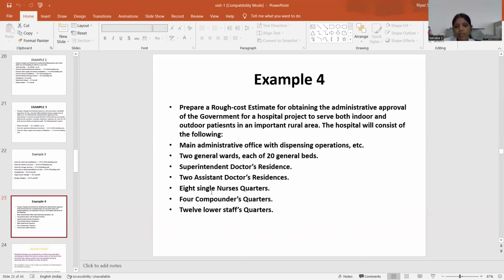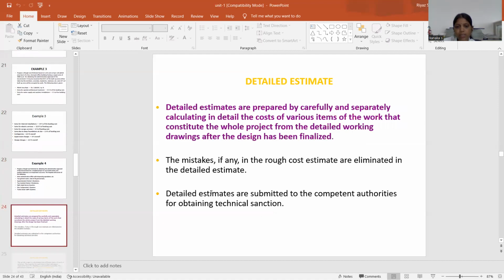So example 4: supplementary doctor residency, 2 assistant doctor residency, 8 single nurse quarters, 4 commander quarters, 12 lower staff quarters, main administration office and the disposing operation, etc. So prepare the administrative approval of the government for the hospital project to serve both indoor and outdoor patients in an important area. The project consists of the following: 2 assistant doctors residency, 8 single nurse quarters, 4 commander quarters, 12 lower staff quarters, etc.